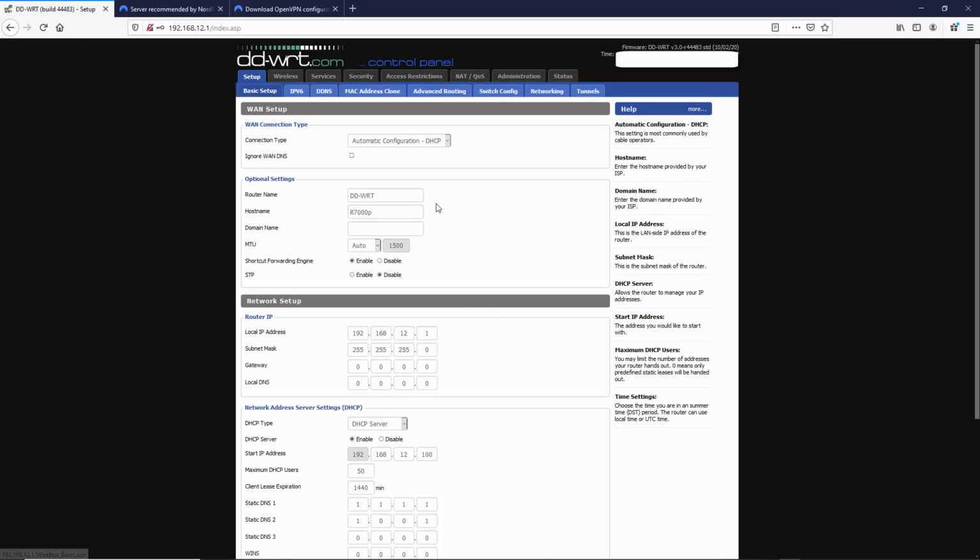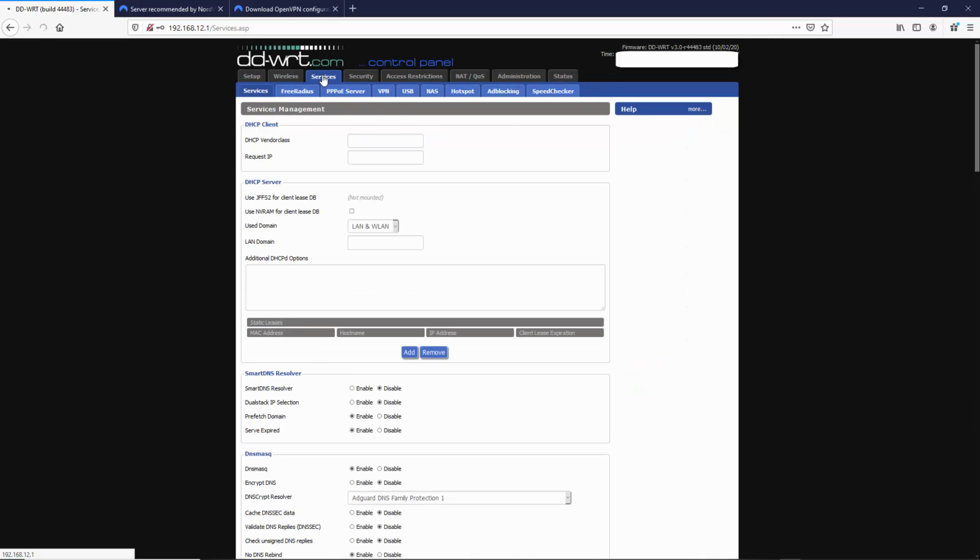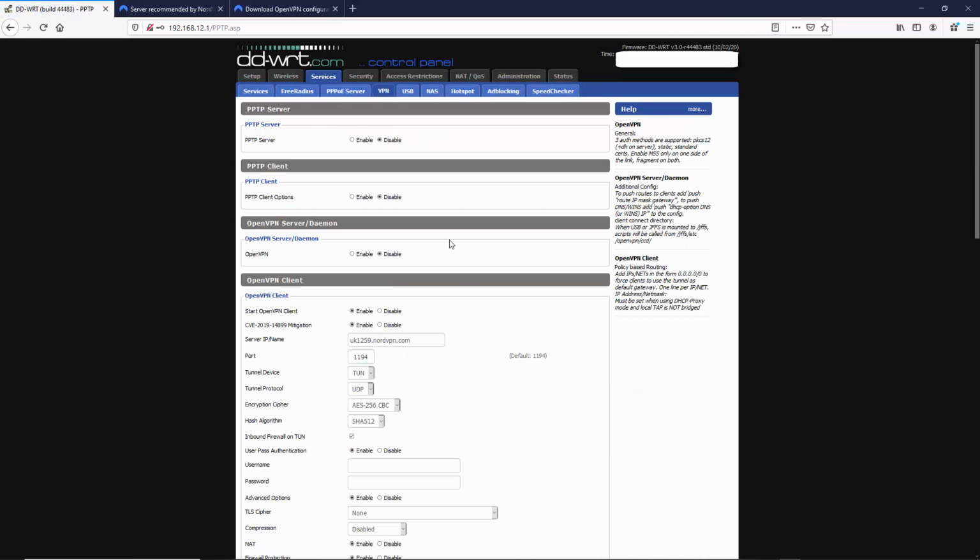Once you've signed in to your router, you're going to click on the Services tab across the top, and then the VPN tab on the second row. Come down to the OpenVPN client section, and you're going to see the server IP/name. At the moment, you can see it's on UK 1259, and you've got the address of obviously NordVPN.com.